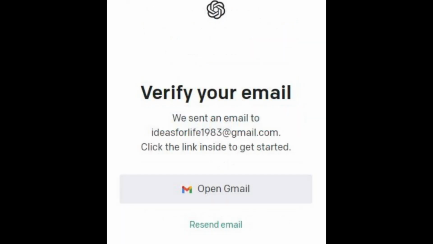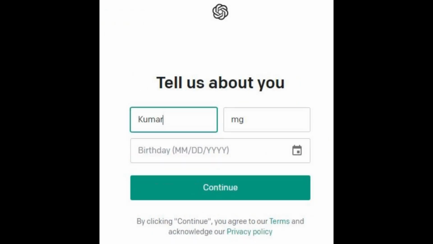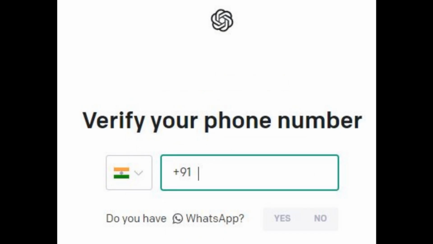Step 4. Once you've signed up, check your email for a message from OpenAI. Click on the confirmation link in the email to verify your email address. Step 5. After verifying your email, the website will ask for your name and date of birth for verification of your age. Step 6. You will be asked for your mobile number, which is required to get an OTP to sign in.